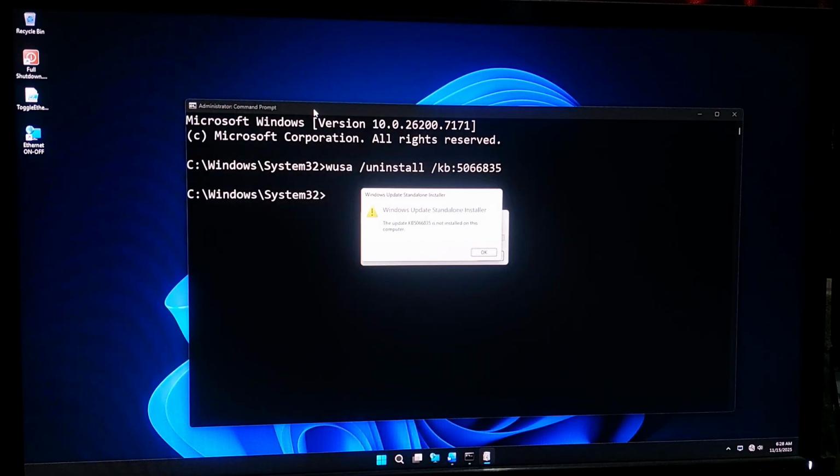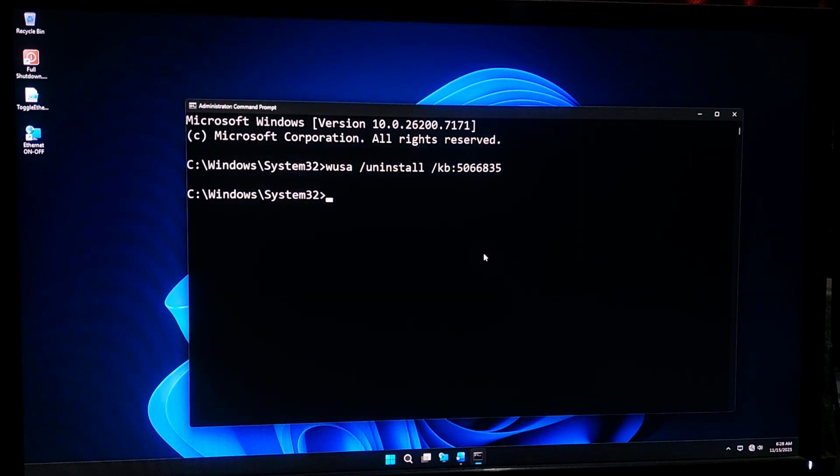Follow the prompts and your PC will remove the update. I have already done this, that's why it's showing this message here. Once it finishes, restart your PC.